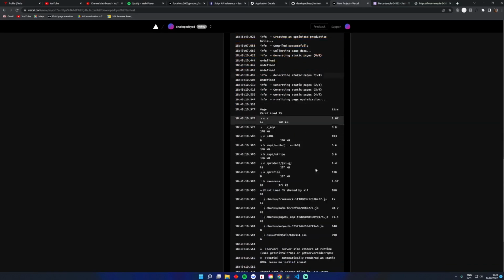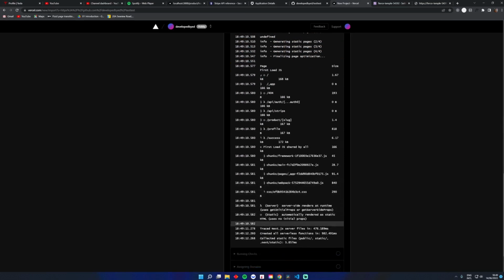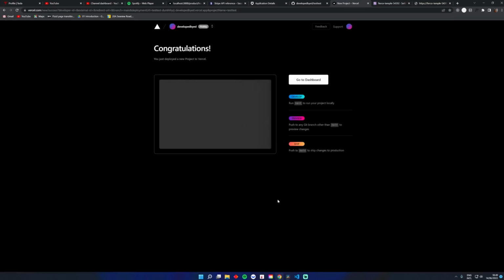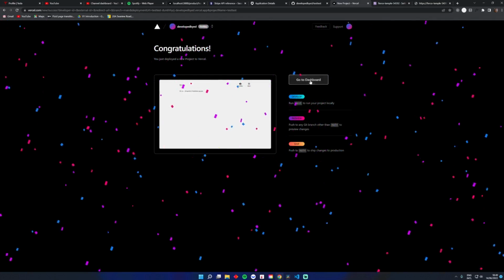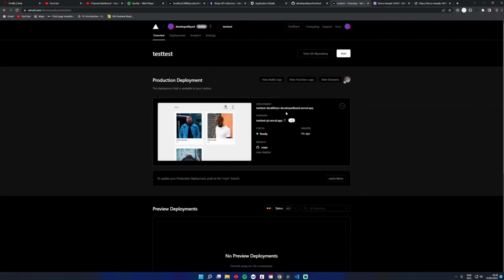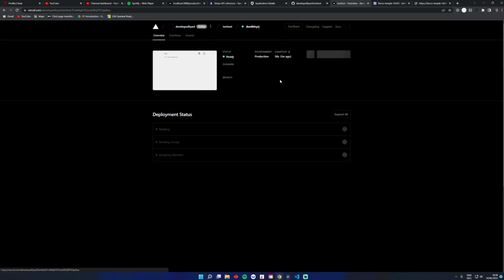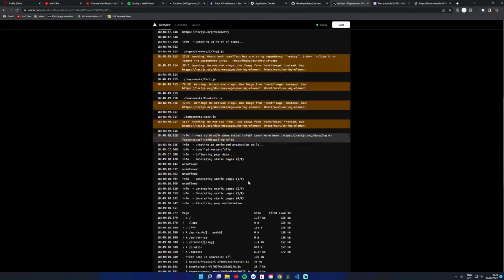And look at this. So here, down here, it says static, automatically rendered as static HTML. Why did it get rid of it? Okay, let's go to the dashboard. Oh, we cannot view it. Why not? View build logs. It should say here. Oh, yeah, there we go.